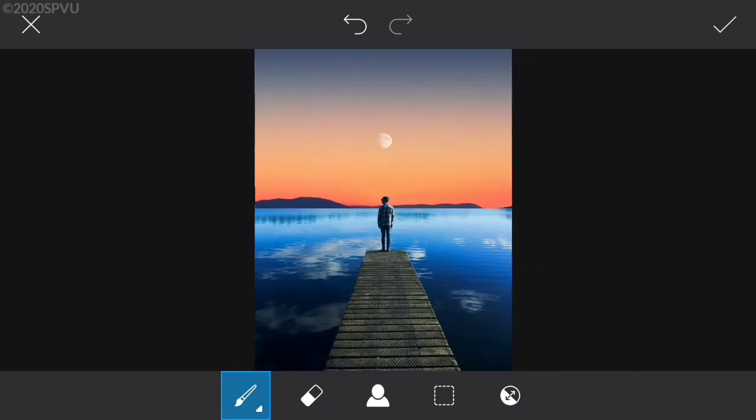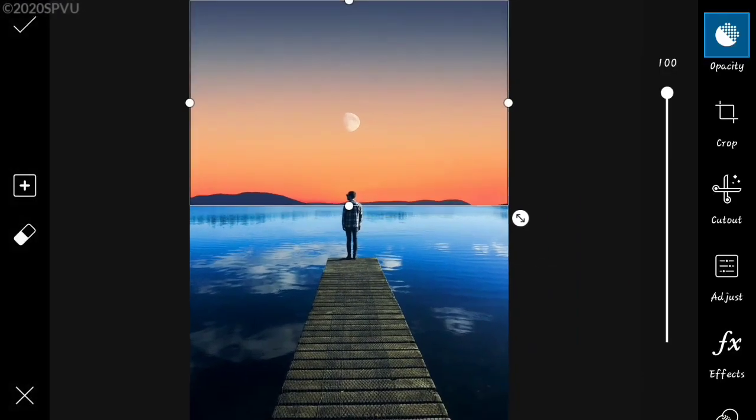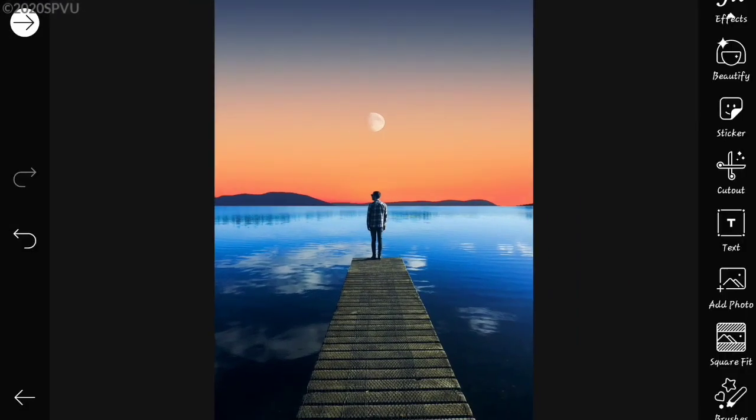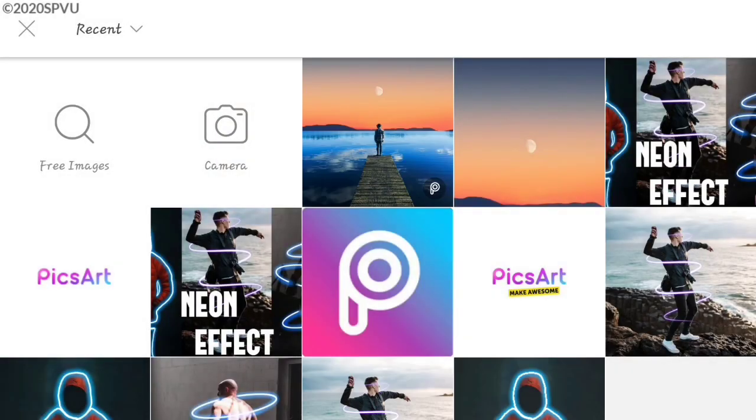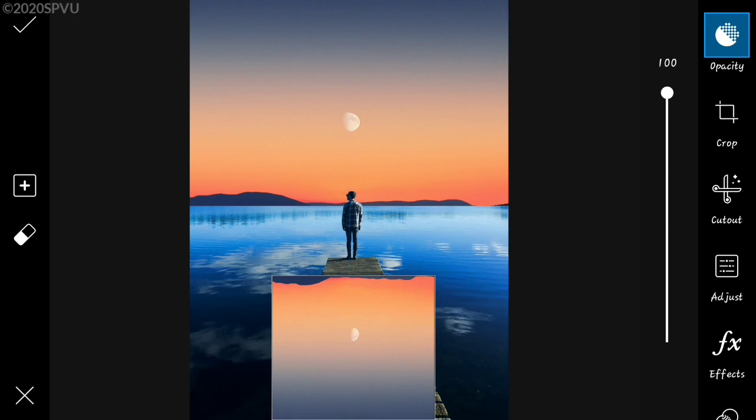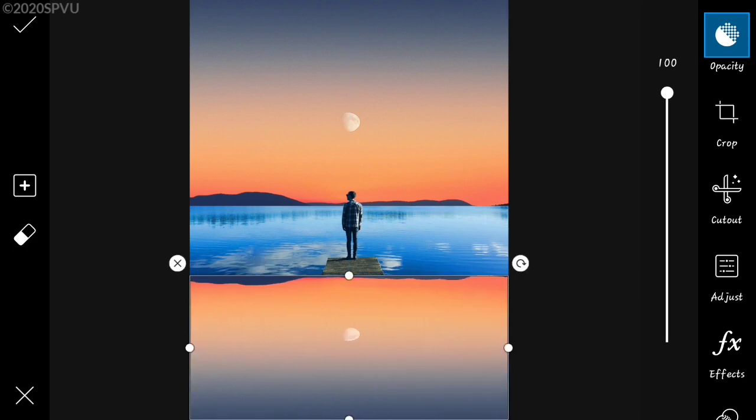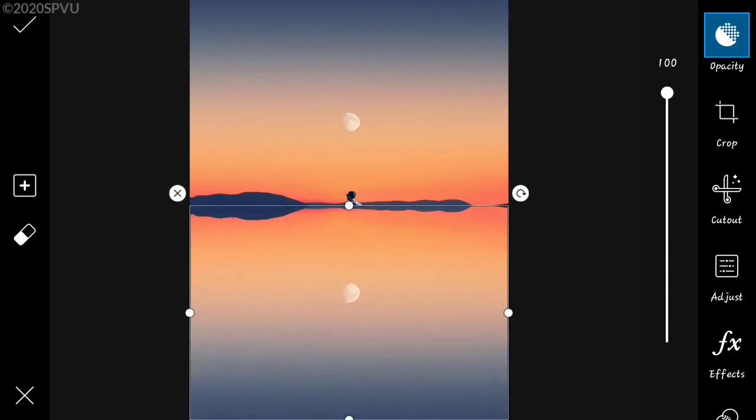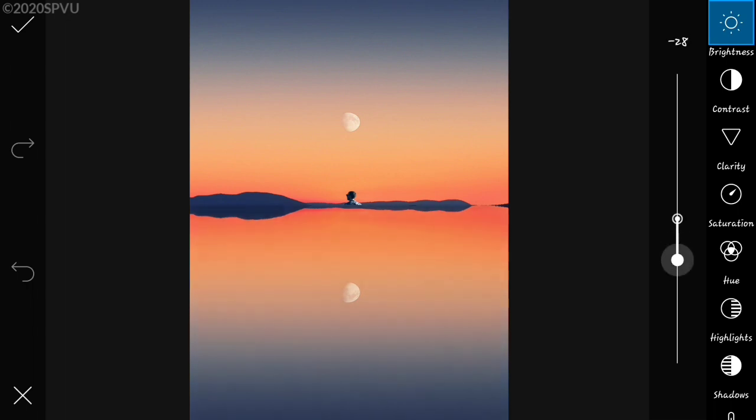Now add a reflection effect, because here on the photo, reflection of sky is there. So go to Add Photos, add the same image used before, and don't forget to flip it vertically. Place it on the water surface, go to Tools, and adjust only the brightness to -30.